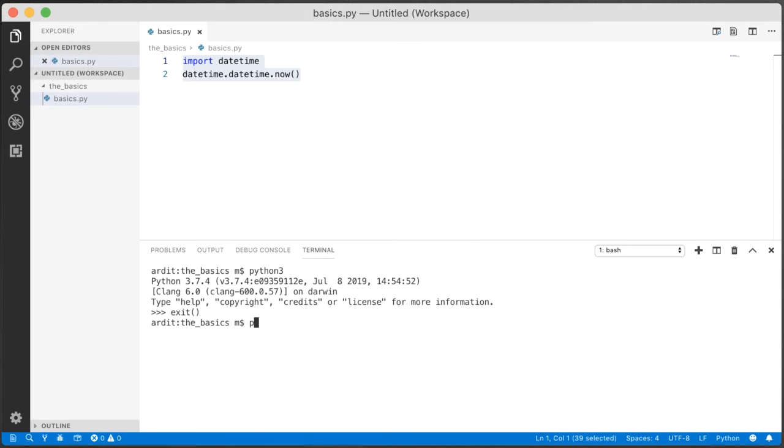Now here you can write python, which is usually the command on Windows, or python3, which is usually the command on Mac and Linux. Use whatever works for you. Then type the name of the file that you have created. In my case, that is basics.py. Execute, and you're not going to get an output.